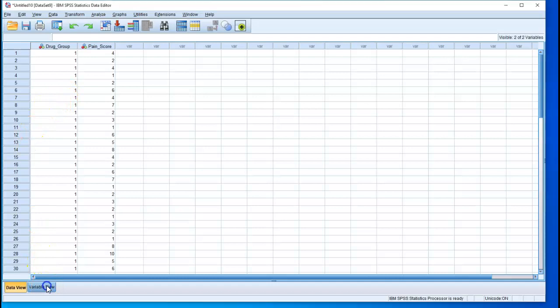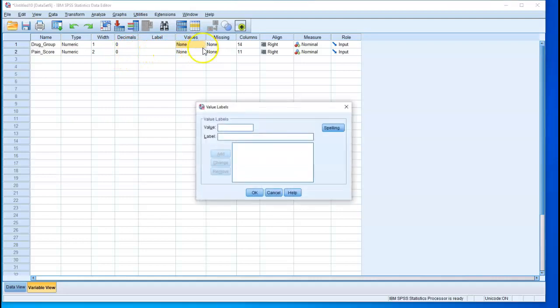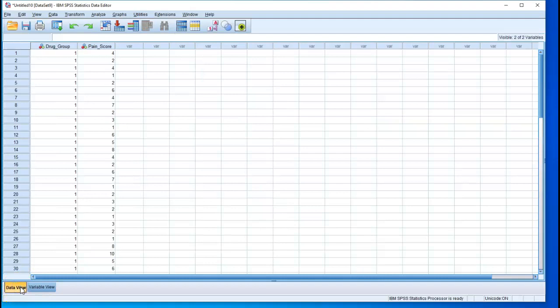So to do that, we're going to click on the variable view, and then up by drug group, we're going to go to values, and when the value is 0, we are saying that that is a placebo, and then we click on add, and then when the value is 1, we say that that is the drug. This way our output will be labeled with placebo and drug rather than just a bunch of zeros and ones. Okay. Then you say OK there. Then we can go back to our data view.